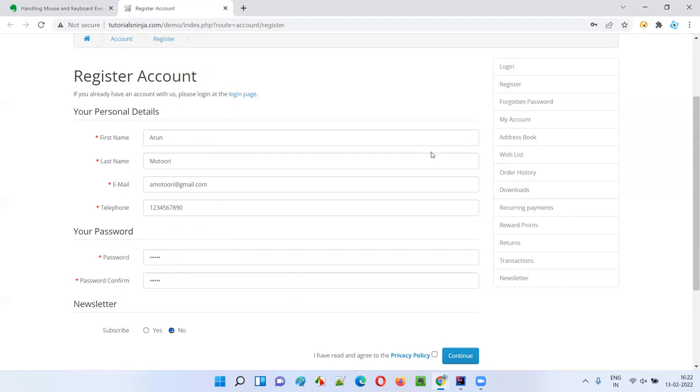Again, when I press the tab key, the control is going to an option, but I don't do anything there. Again, I'll press the tab key. The control went to the privacy policy option on the page. Again, I'll press the tab key. Control went to the checkbox field. I'll not do anything till now, guys. Again, okay, I'll press.